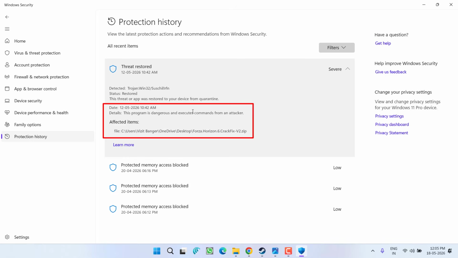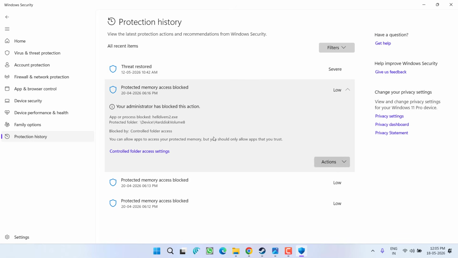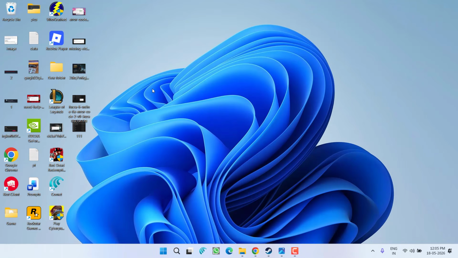So if the file is related to your Forza Horizon 6, you need to click on the action tab and choose the option allow on device so that it will not block your file again. Once it is done, try to relaunch the game and the issue will be fixed.